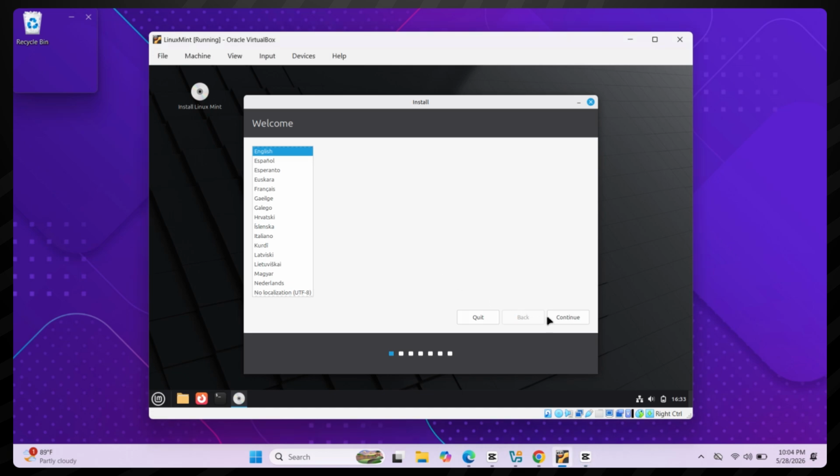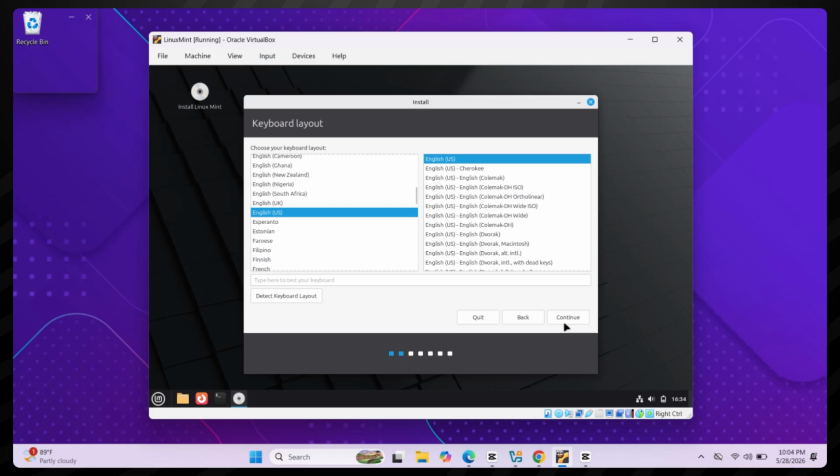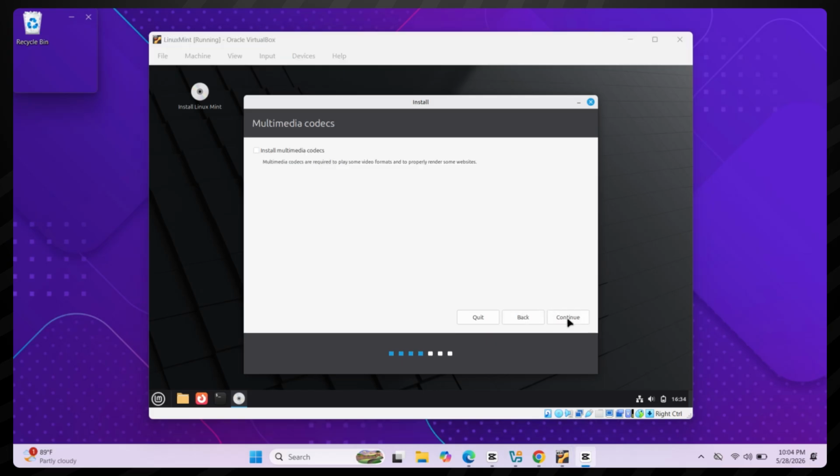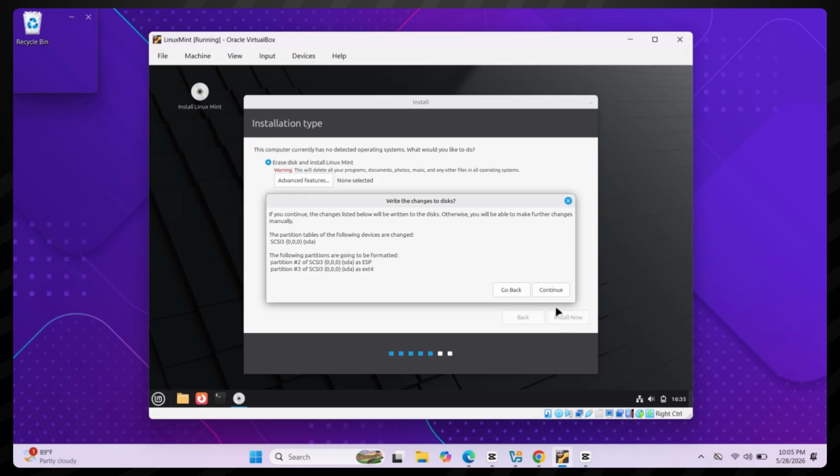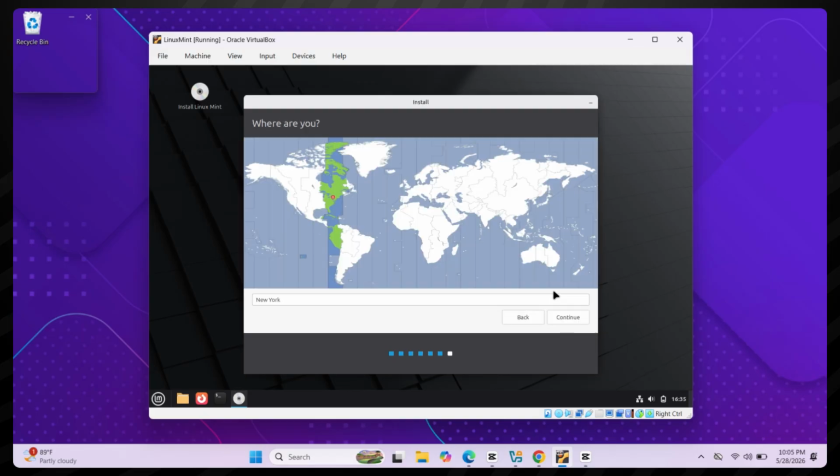First, choose your language, then click Continue. Choose your keyboard layout, click Continue again. Here, leave everything as it is and continue. For installation type, select Erase Disk and install Linux Mint. Now review the summary and continue. Choose your region and time zone.